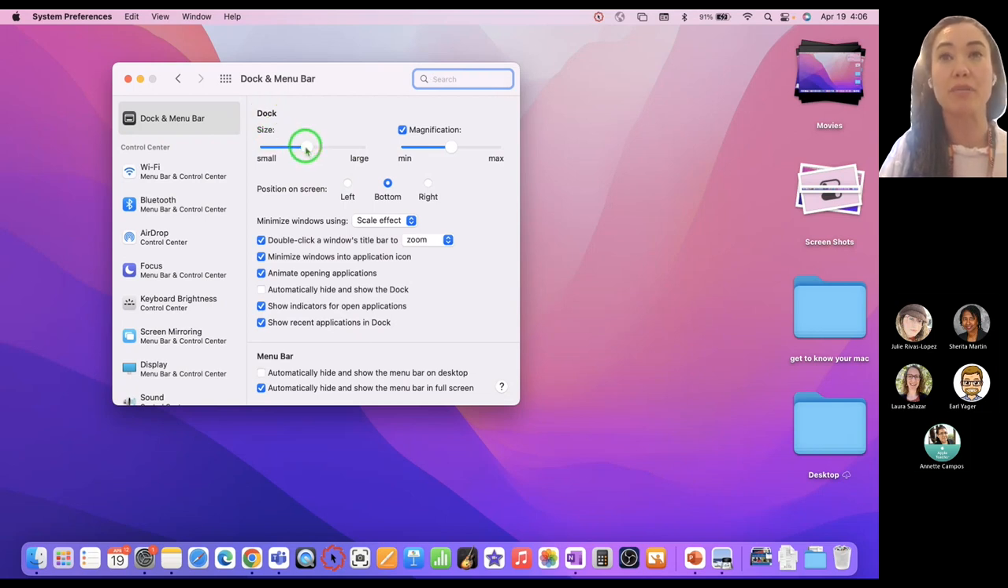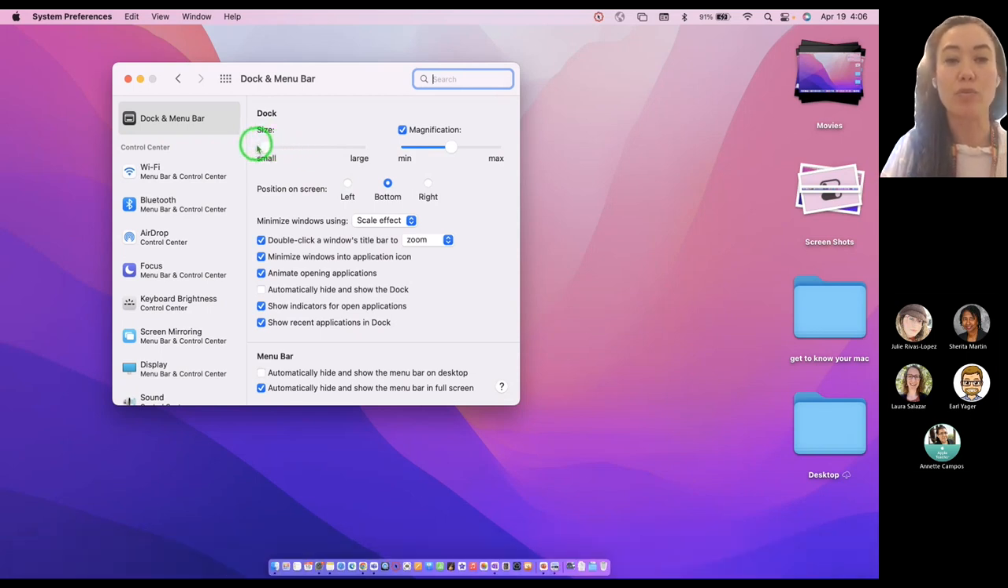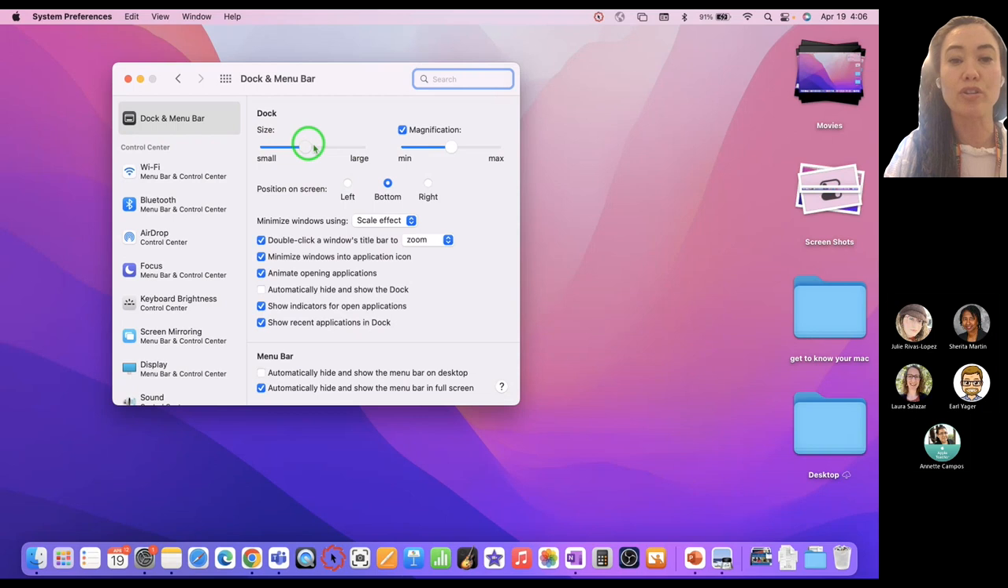So depending on how many applications you have on the bottom, I'm going to head all the way down to small. And so if you're working with students and you can't see any of the applications at the bottom in the dock, you know what they did. Or you can go with large. Mine does not appear to be getting very large, but it's because I have so many applications on the bottom, or sorry, in my dock.